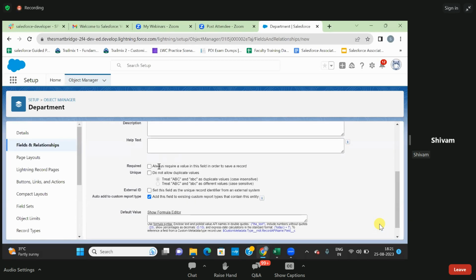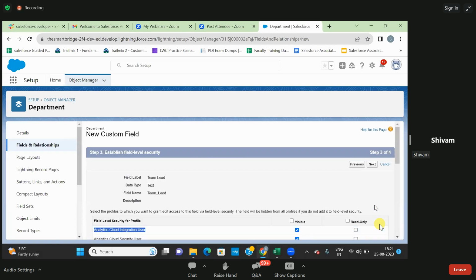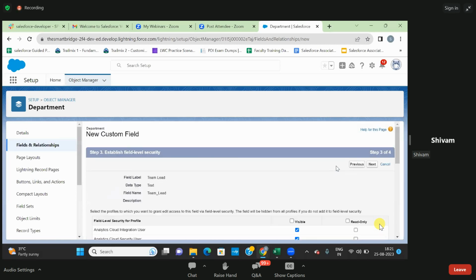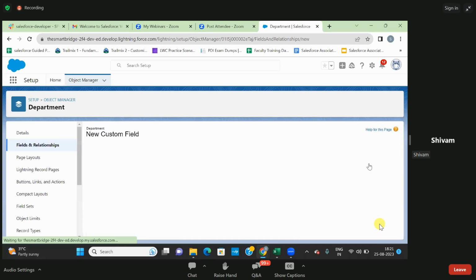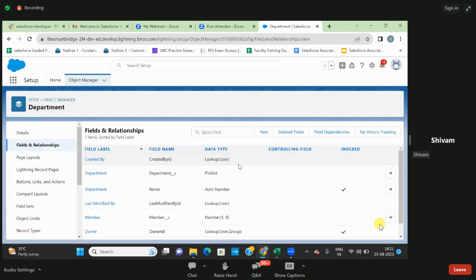Okay, then I don't want to make it required. If it is necessary, I can make it required as well. Okay, so I'll click on next as this is my last field. So I'll click on save. I will keep this field level security visible for everyone. Okay, then click on next, then save this. Okay, so we have created the fields of a department as well, right?